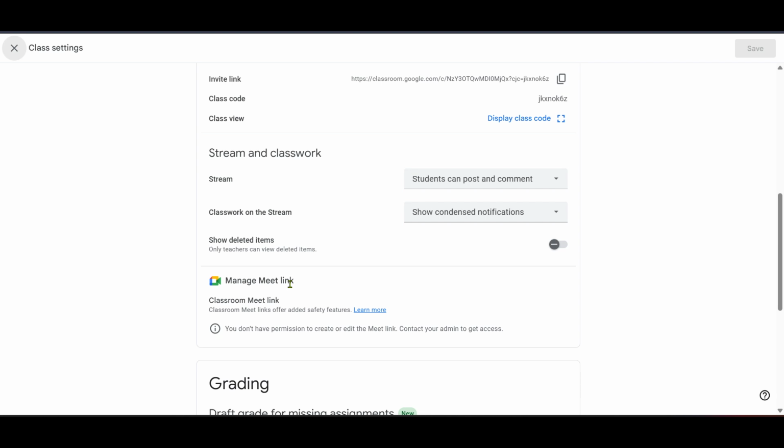With these steps mastered, you're well on your way to creating an enriched and connected teaching experience. So whether you're planning virtual lessons or need to hold an impromptu online meeting, you now have the tools right at your fingertips.